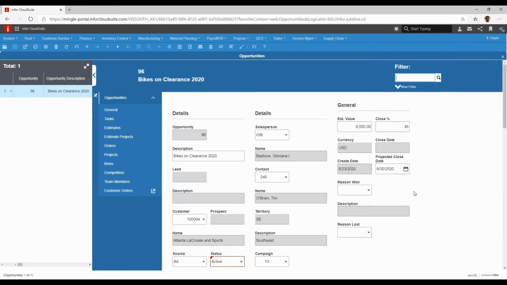In this example, we'll pretend we didn't create the estimate yet, but we can give it a value with a close percentage. This way we can give it a weighted pipeline value when we're looking at our forecasting. And of course, we haven't tracked any won or lost reason yet. We'll do that here in a little bit.